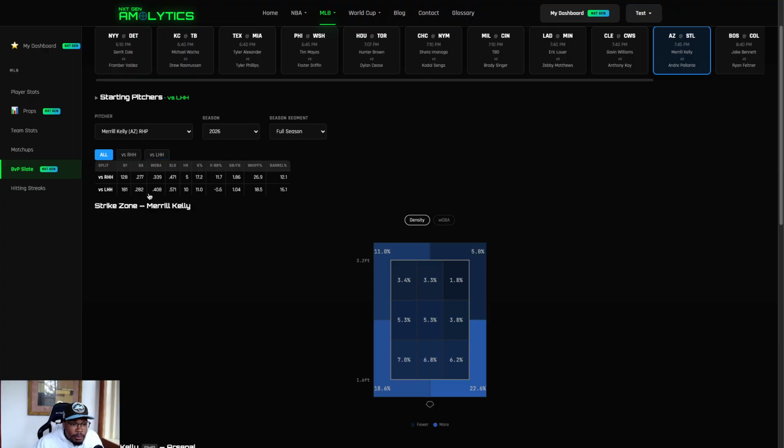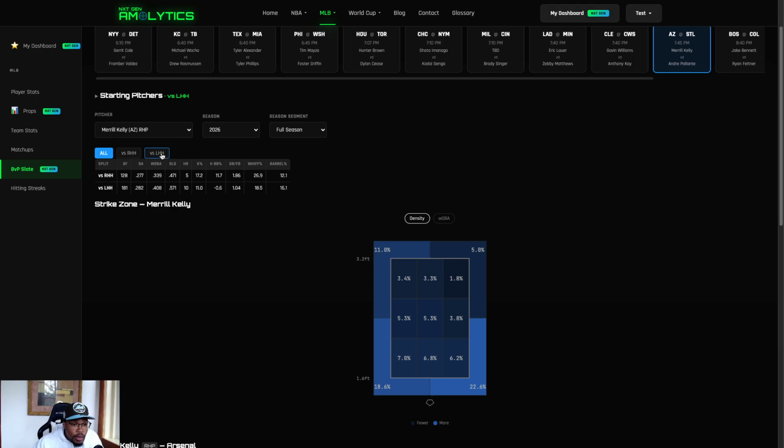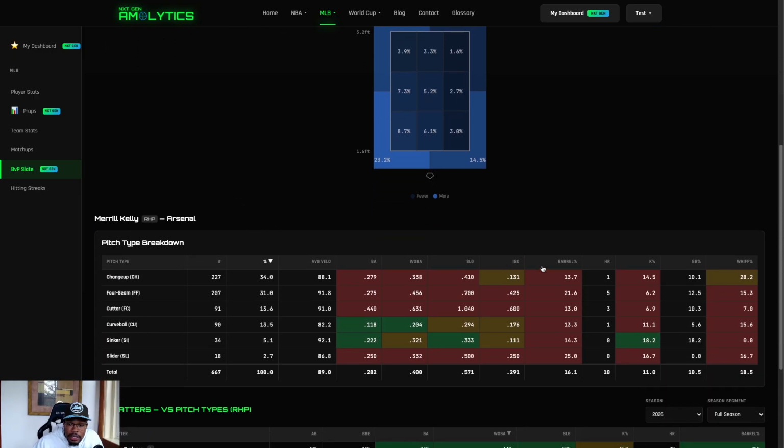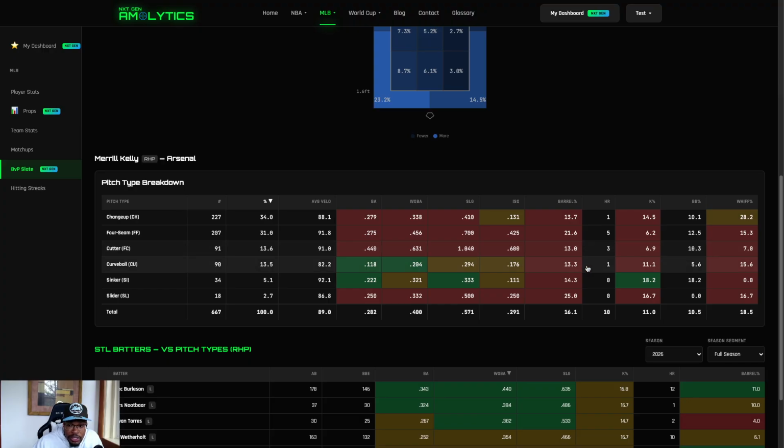Really struggling from both sides of the plate, but more so lefties, only 11% K there. And you also notice that I added barrel percentage here, so as you're focused on one pitcher, you can see which side they're struggling in with their barrel percentage. But let's filter to lefties. And then also added here is barrel percentage for the pitches, so you can see exactly what pitches are getting barreled of the pitcher's arsenal. So you see his fastball is really getting hit, 21% of the time it's getting barreled, throwing that for the most part, and his changeup at over 30% each.